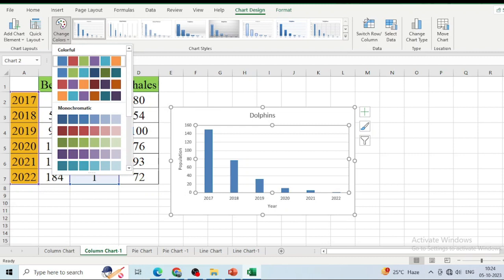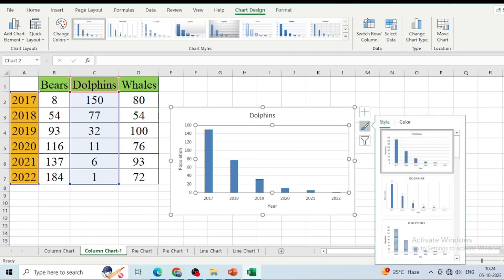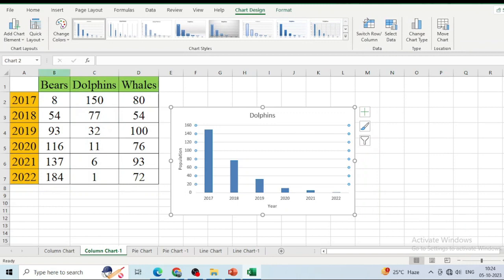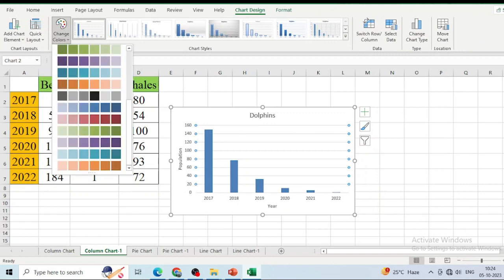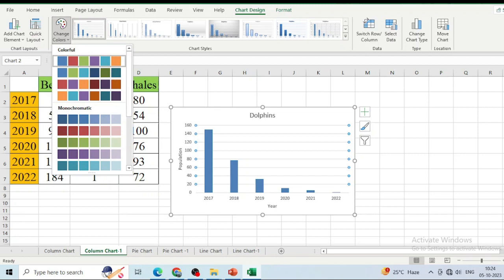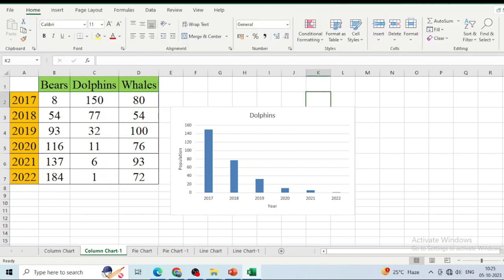Now if you want to change the color of this particular theme, you can select. Here also you'll have options for chart styles, and for color palettes you have the options here. You can choose among this. You can just click on apply, and different chart designs are also available. So this is a single data representation.